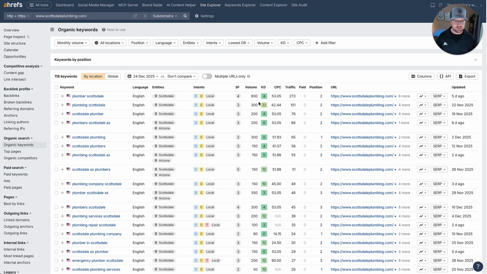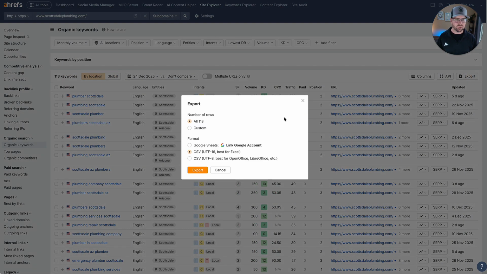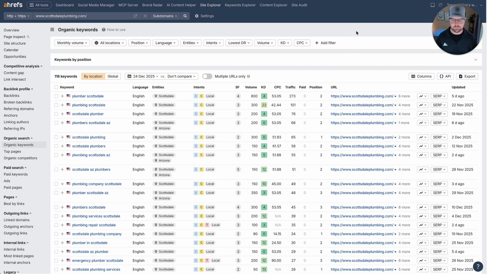Okay, now we know what keywords they're ranking for. We can kind of see the traffic volume for those keywords, the position that they're ranking in, the actual page of their website that's ranking for those keywords. This gives us a lot of data. I would export this right away, save all of this for future reference. If we're going to be doing SEO, that's something we're going to come back to multiple times into the future.